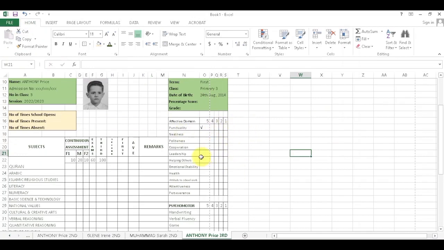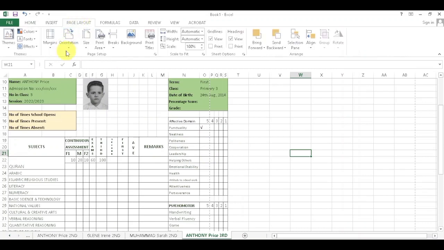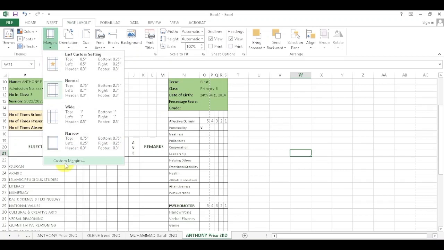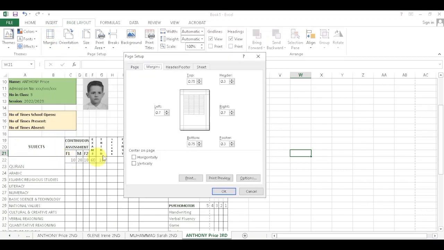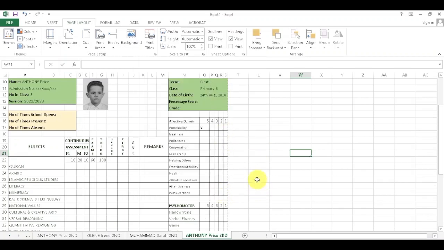So in order to correct that, you go to page layout. Click on this one, then custom margin. So just reduce it. The height, let us reduce it to 0.5. The bottom 0.25, and this one 0.2. This one too, let's see, 0.2. Okay, and you see that's fitting.